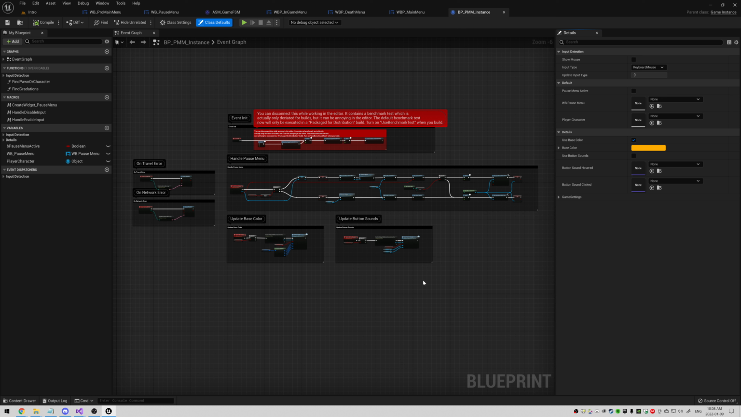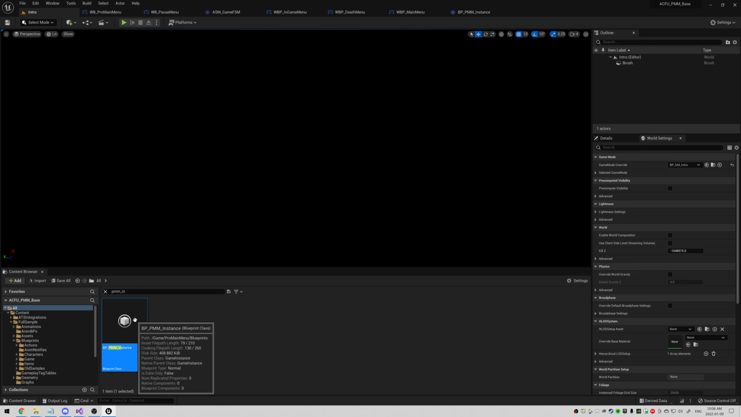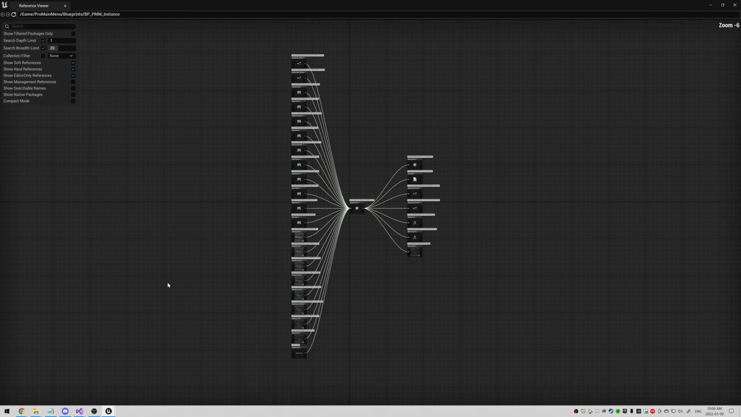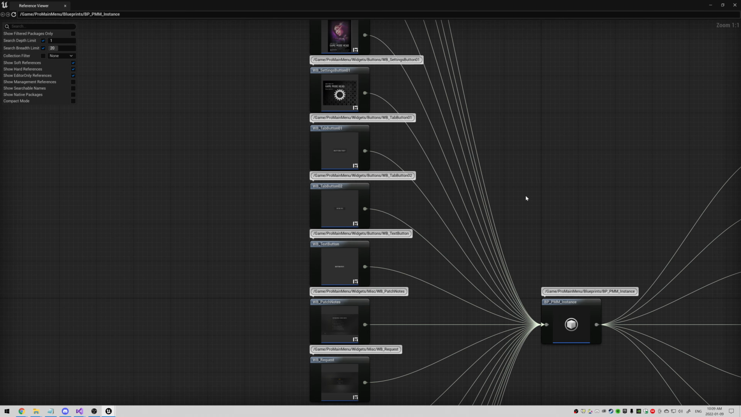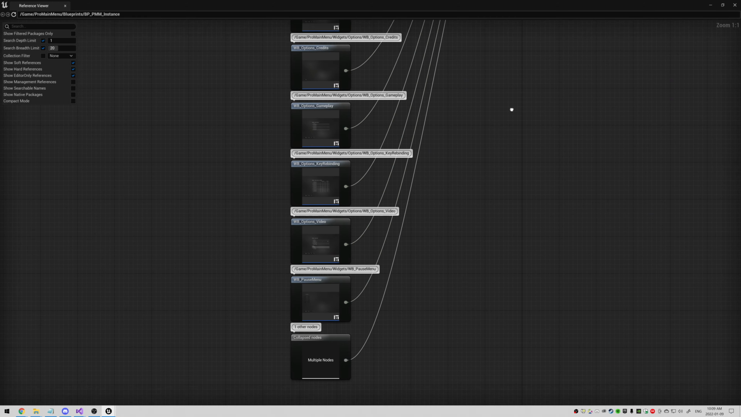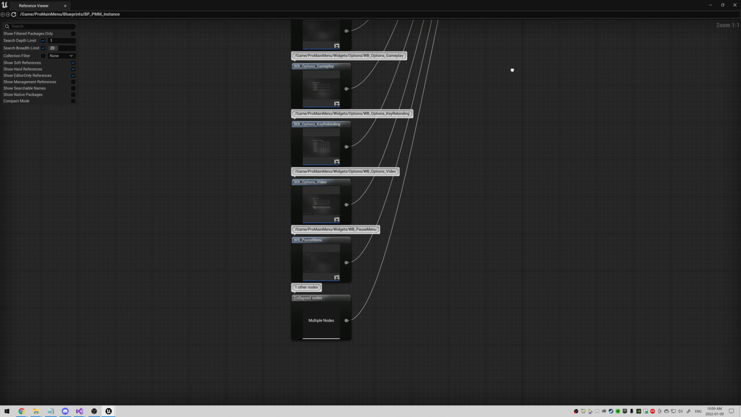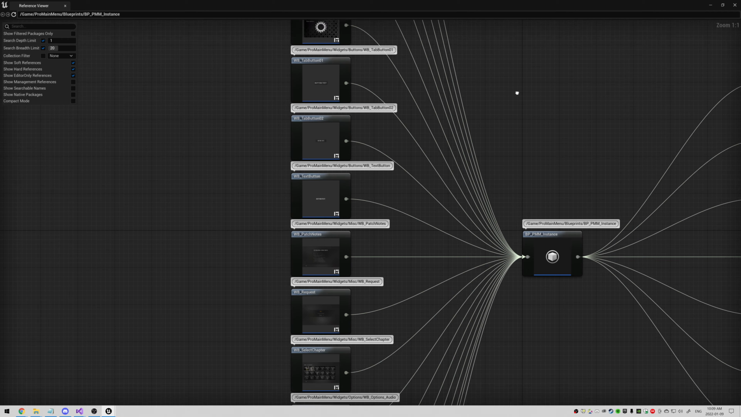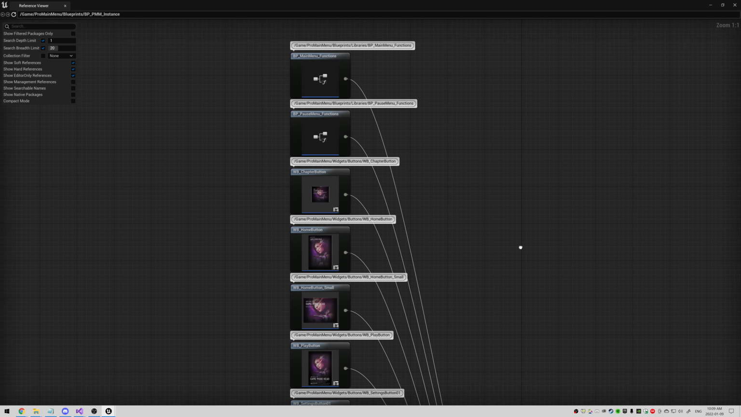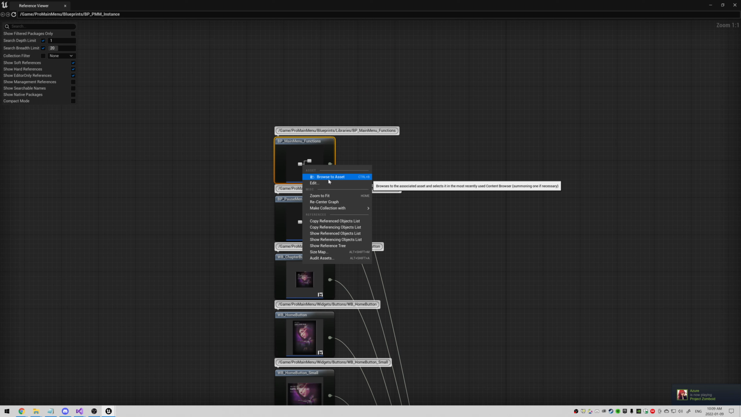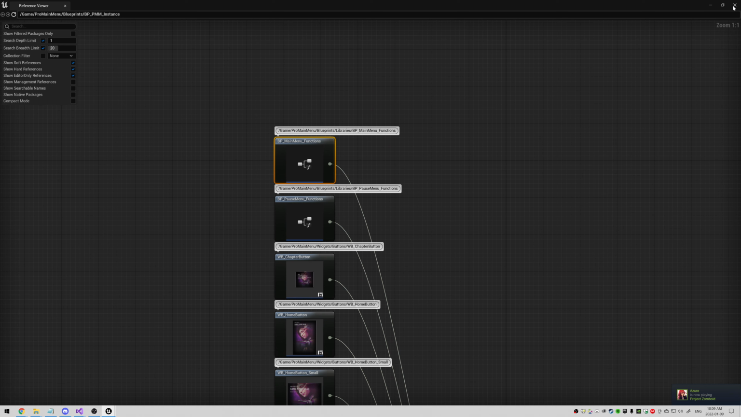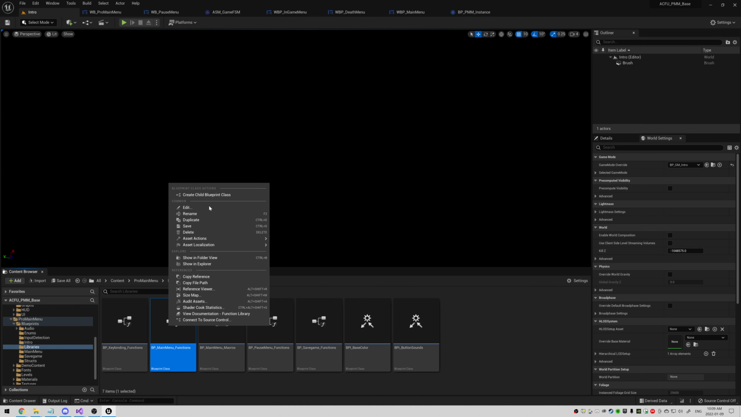Now, two different ways to do this. One would be to re-implement these functions in our game instance and then do some code refactoring. But if we look at the reference viewer, you'll see that there's quite a few places that it gets called. Mostly in widget blueprints, but also in this main function menu. So let's have a look at that. We'll browse to asset and we'll edit that.